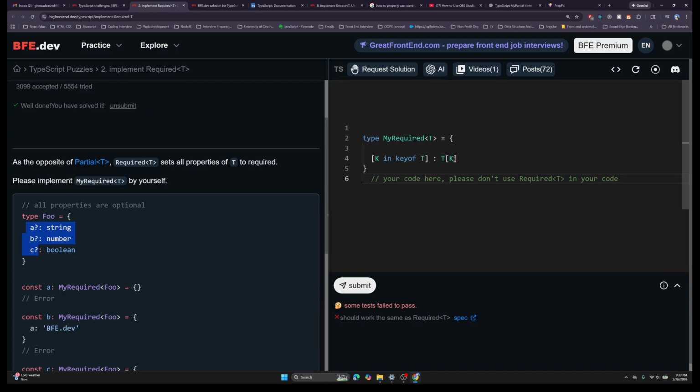So here what I'm doing is, k in key of t. I'm taking that t of k, I'm assigning to it, and that is not optional, but yeah.